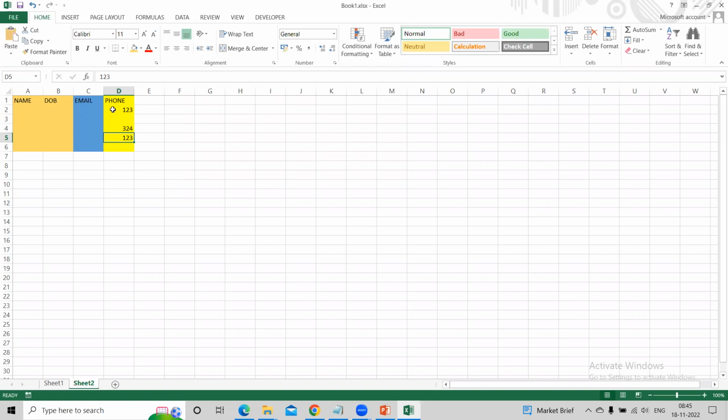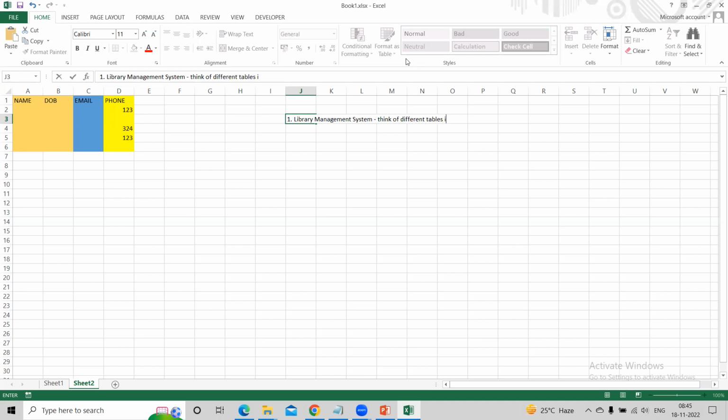And this is the assignment for today. We will not be meeting for the next 2 days, right? So the assignment I want to give is, think of a library management system and think of the different tables it can have, and also add columns to those tables.